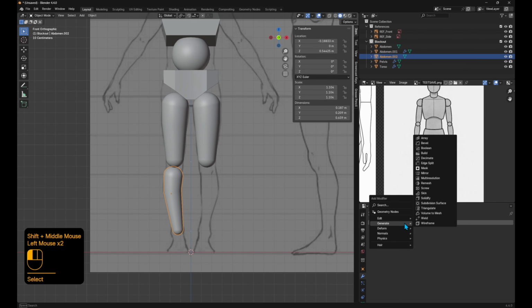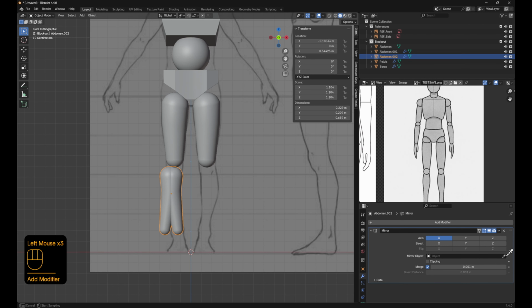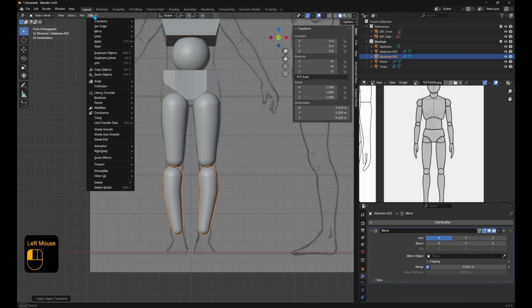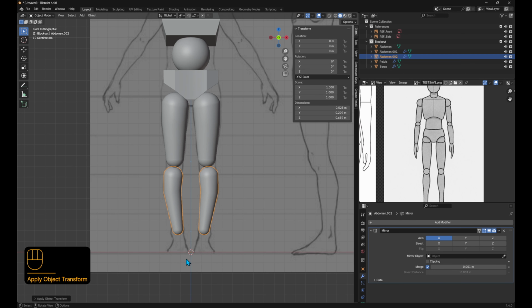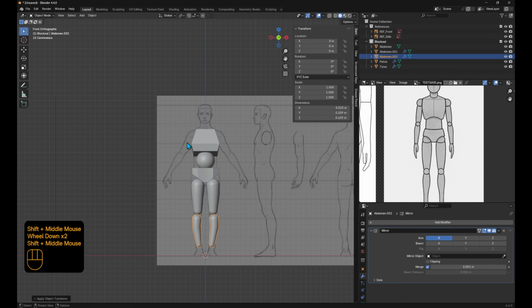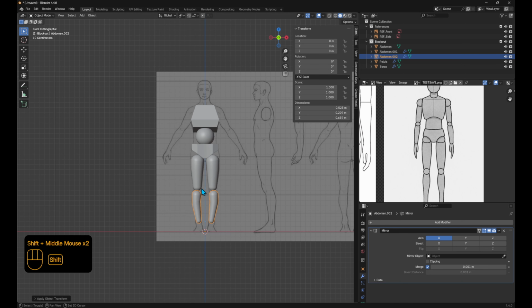Let's mirror this by setting its transform to the world origin. Okay, remember you can do that up here in Object, Apply, All Transforms. So now let's do the upper arm and the lower arm.